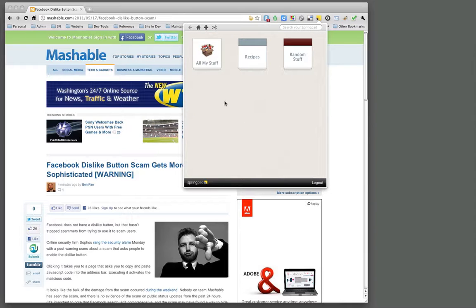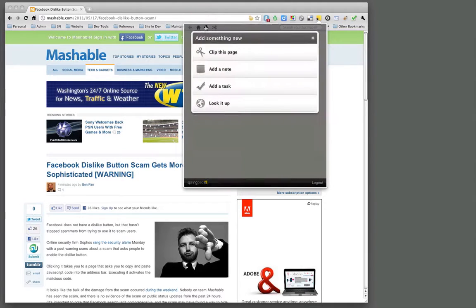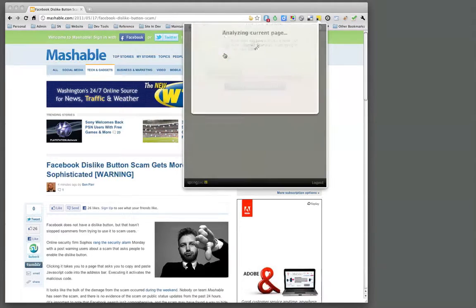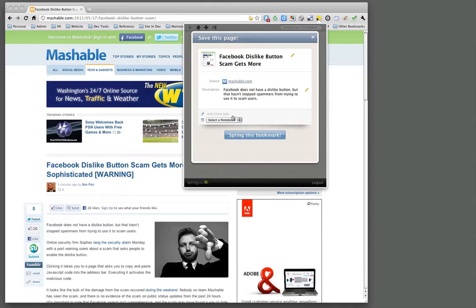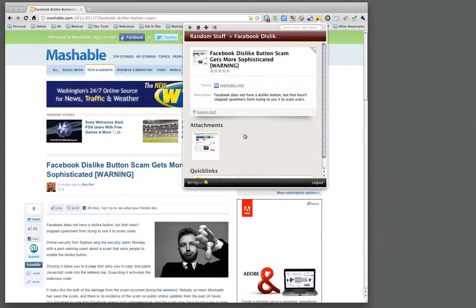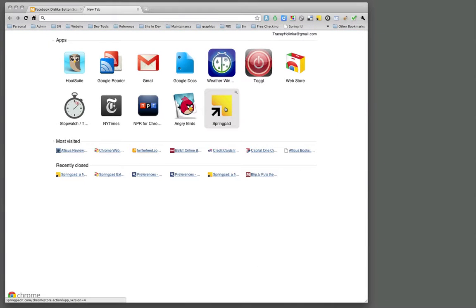So now I'm going to select the plus button and then click this page, and that's going to save this particular article to my SpringPad, and I can put it in a notebook if I want. So I'm going to do that. I'm going to save it. So there it is. So now let's go take a look at the application to see what the difference is.